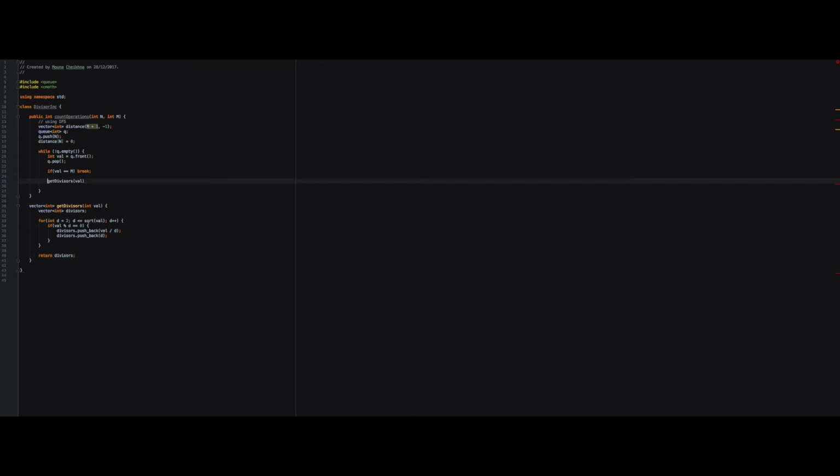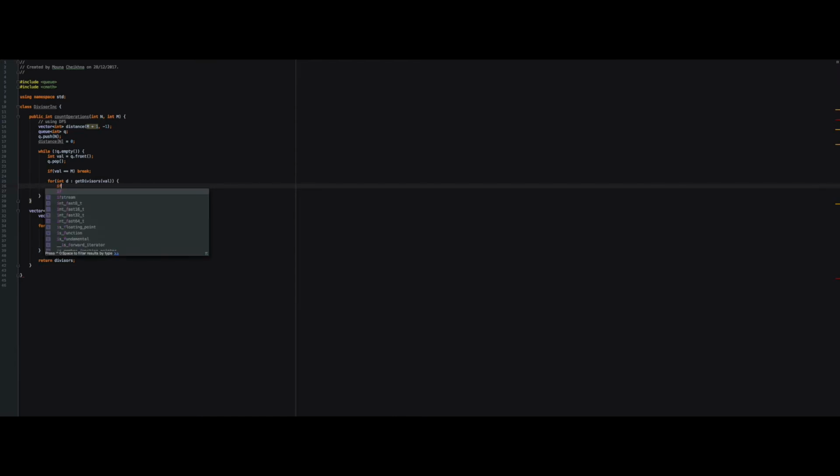Okay, so once we do that, we can go back here. So now that we have the list of our divisors, we can just go through them. So let's say for int d in the list of divisors, what we can do in this case is pretty simple. Divisors are like neighbors in a graph. So these you can consider neighbors, and we can do our DFS.